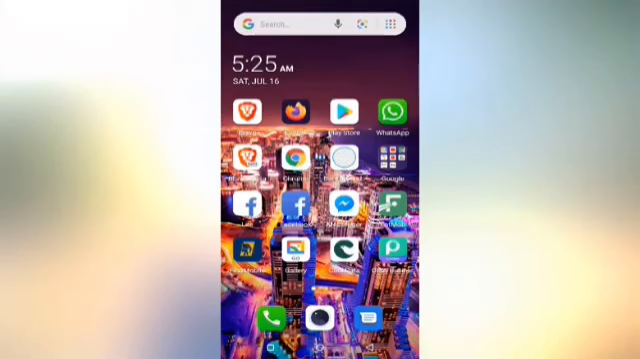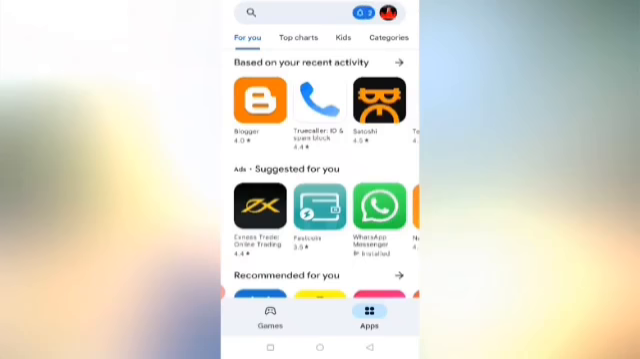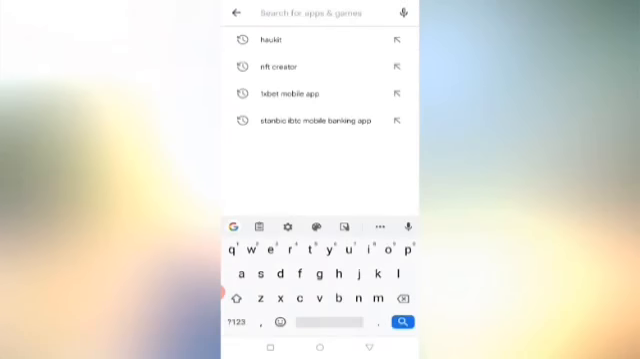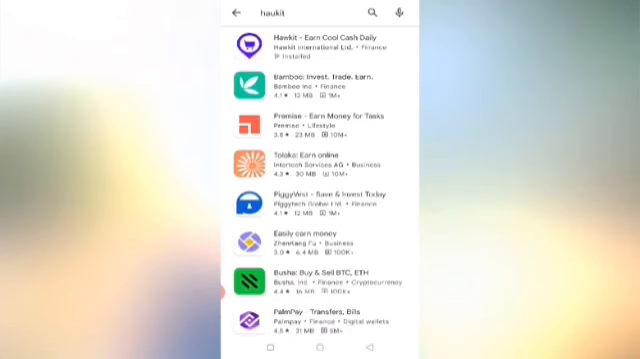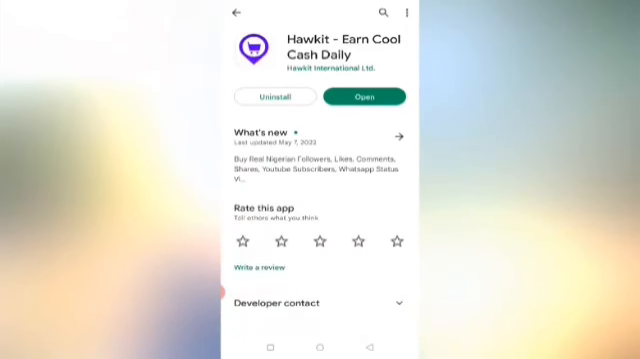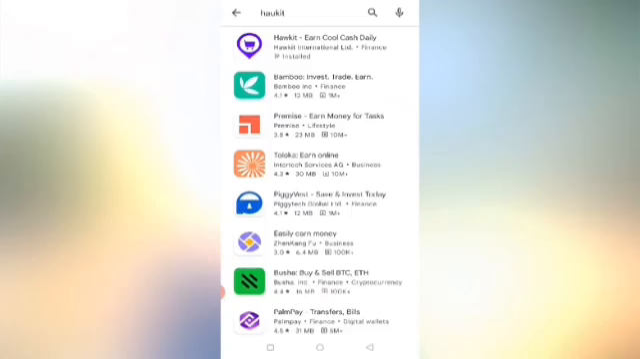Okay, thank you. Let me take you through. I have the app installed on my phone, but I'm going to show you how to get the app. Let's use our Play Store. As you can see, the Play Store is loading. So let's type the app's name, HAUKIT. You can see it's already up there. So you see it's already installed. If you've not installed it, just click on it, then you install it. I've already installed it. So let's go back.